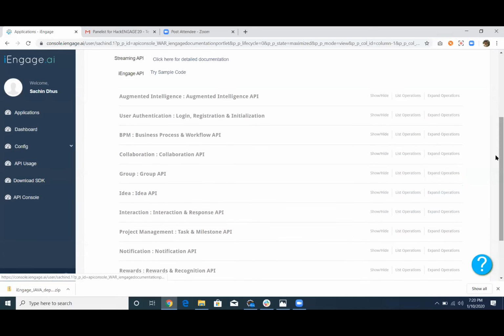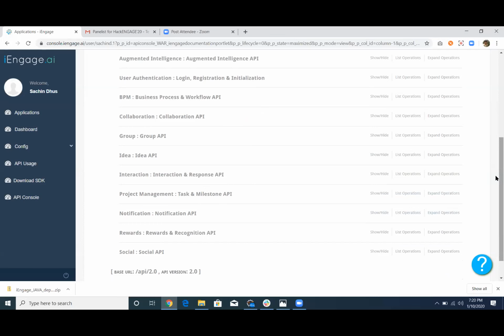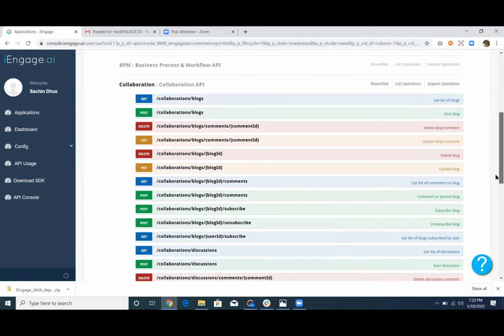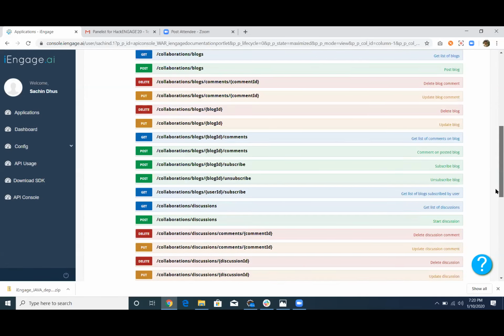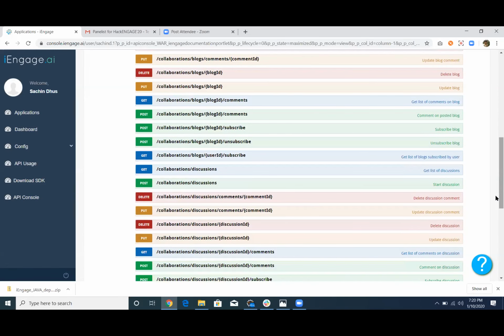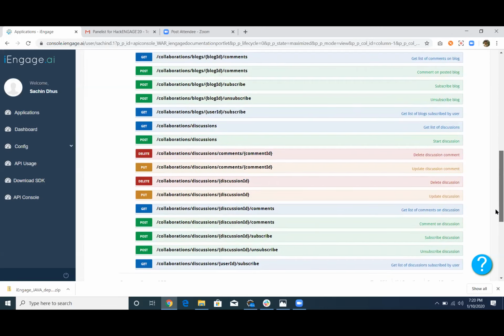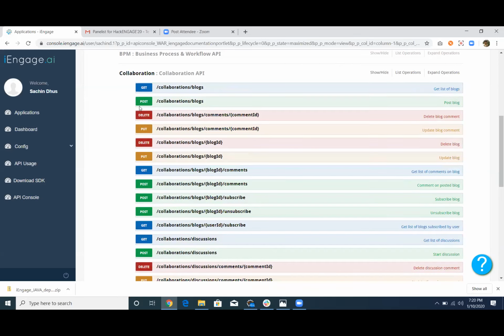In the collaboration section, we have multiple APIs for blogs, discussions, and wikis. If in your use case you are planning to use the blog feature or discussion feature, or if you're planning to build something like a wiki, you can utilize these APIs.